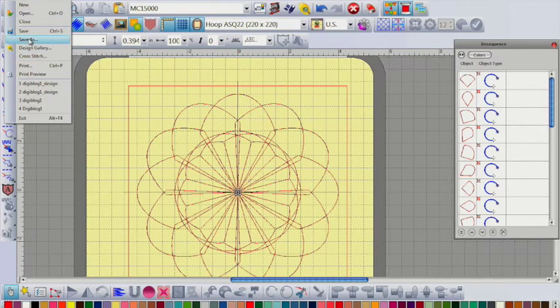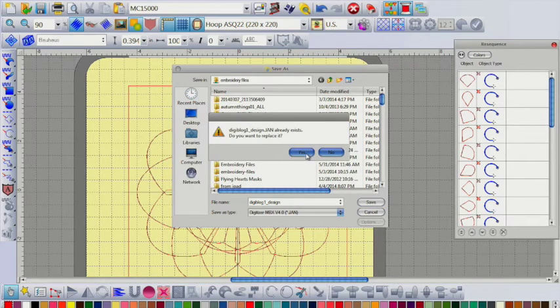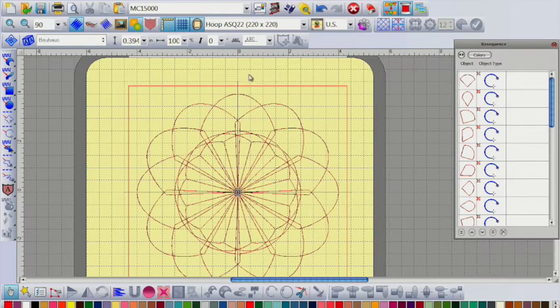So we're going to go to File, Save As, and it's going to bring me up to where I store my files. This is totally dependent on you. And I'm going to write Digiblog1_design. I did it before, but I'm just going to put save. Yes, I want it to rewrite over because I like this one better. That was saved as a JAN file.